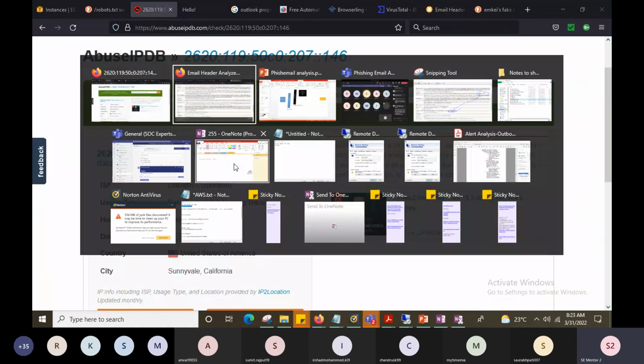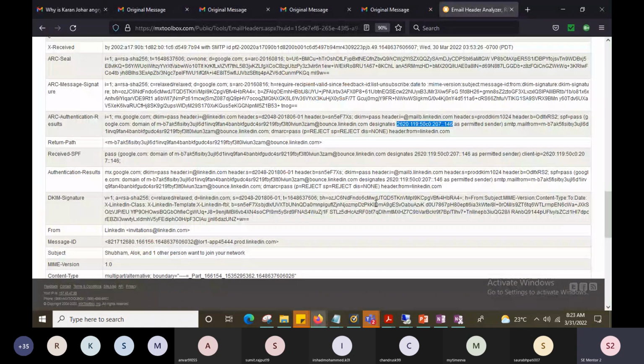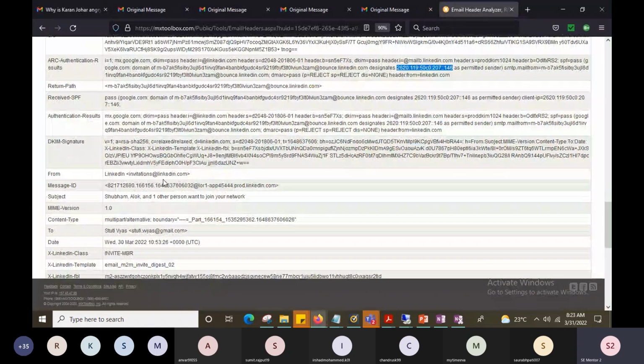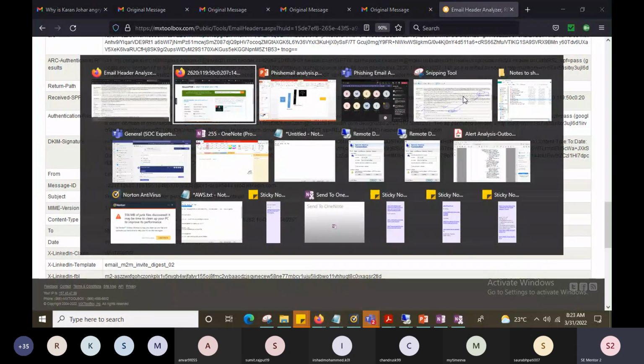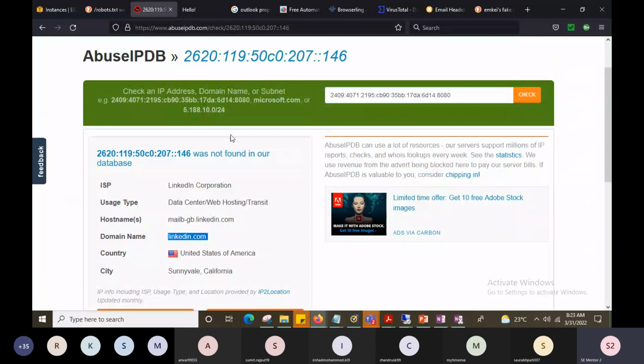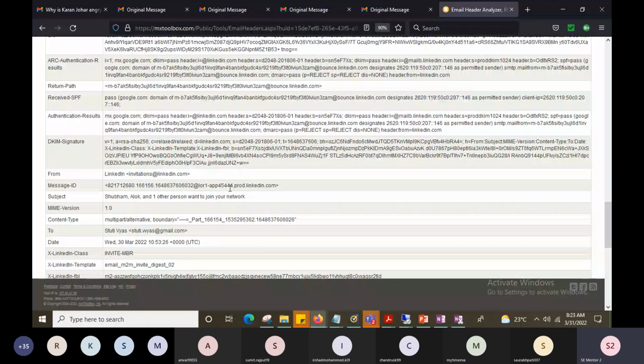Our email was here. If you see the message ID, it says product.linkedin.com, right? This is also from LinkedIn. And if you check this with the IP, whatever is here, IPv6, even that belongs to LinkedIn. That means it has actually been sent from LinkedIn itself. So the domain you see here and the IP are nothing but the IP associated with this domain. Whatever this domain is, the same IP is what you see here.